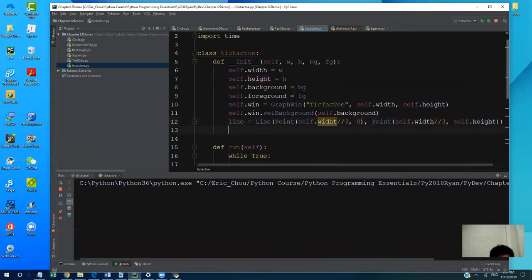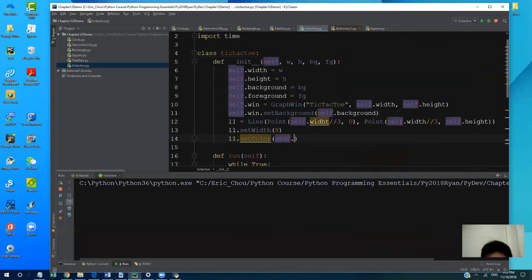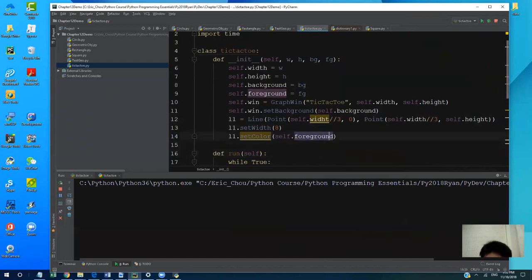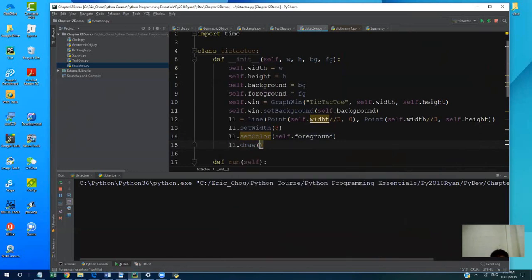Okay, and then I want to draw this line. Let me call it line 1 because I have 4 lines to draw. So my line 1 dot set width. Let me set width about 7, how about 8, more visible. And then my line 1 dot set color. The color I would like to use is foreground, so self dot foreground. Line 1 set color, and then line 1 dot draw, and self dot win.